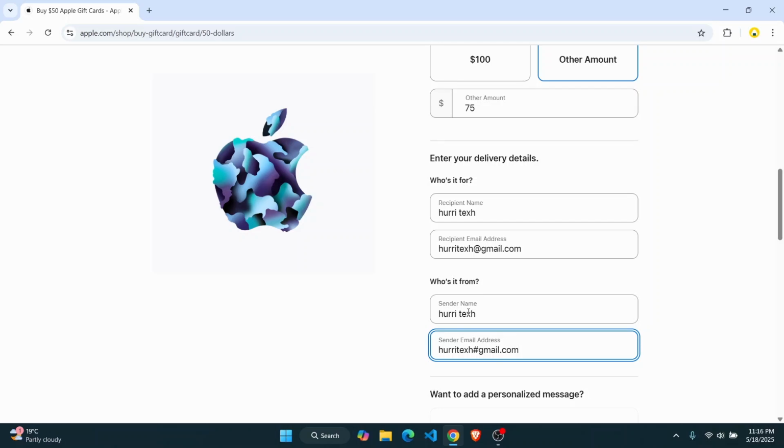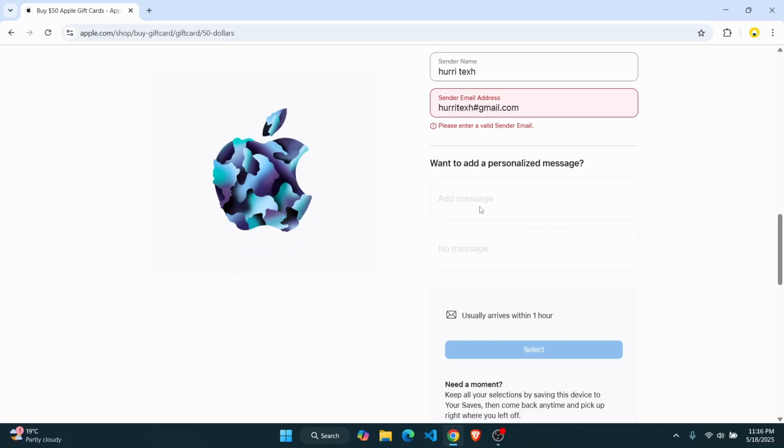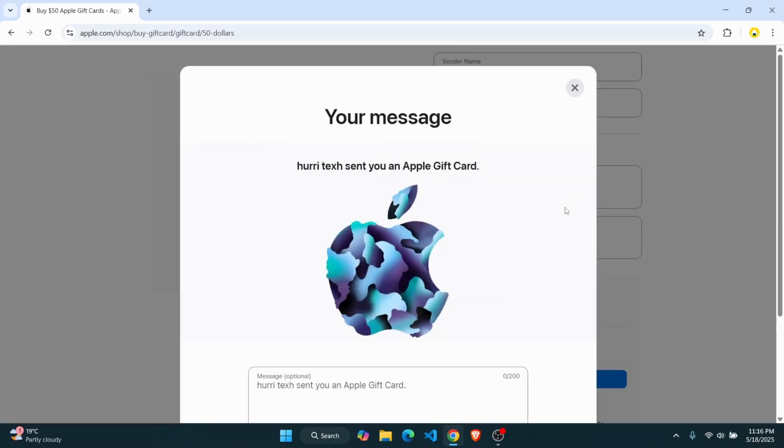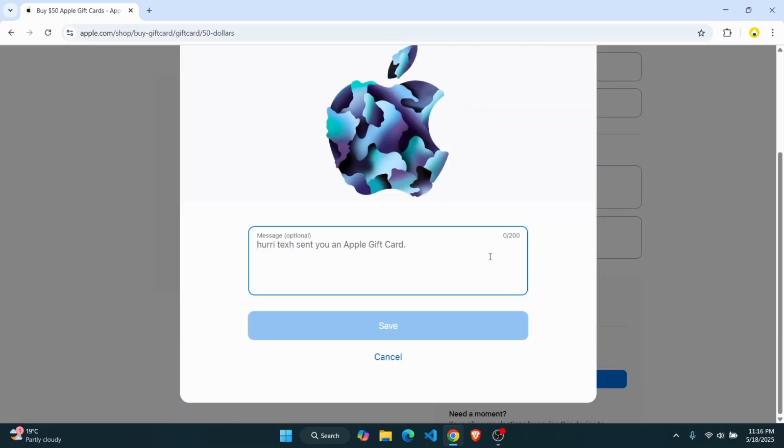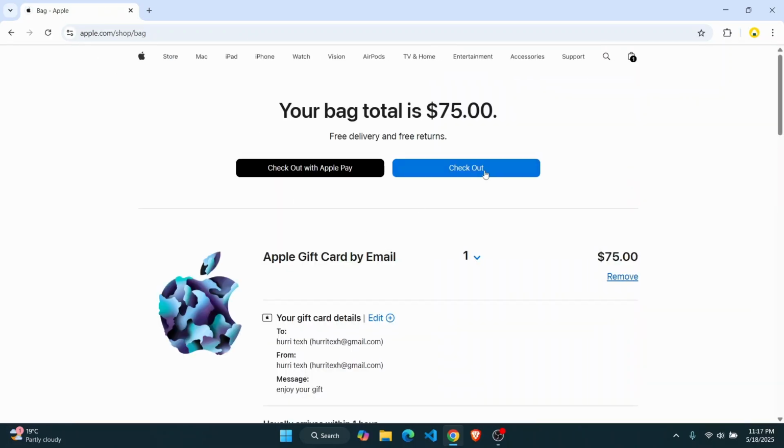So once you have done that, you can also add a personalized message. So if you want to add a personalized message, all you have to do is just go ahead and click on this personalized message option and send a message which will be sent alongside the gift card. So I'm just gonna write something like enjoy your gift and then tap on save. Now it will show you the final amount. Tap on add to bag. Once that is done, you could check out.